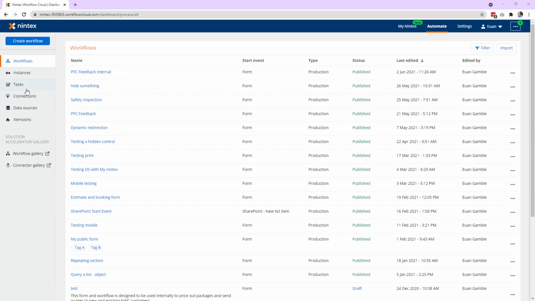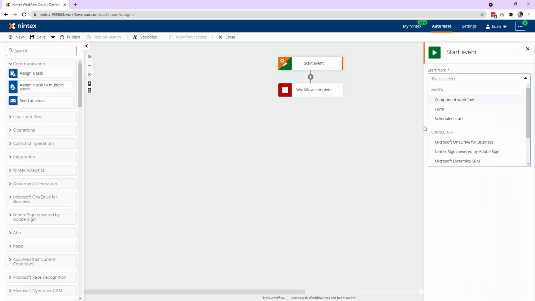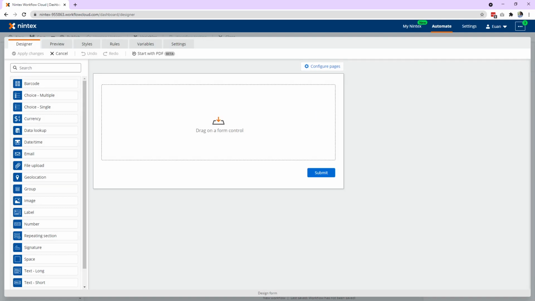First, you have to make sure you've got a connection. A connection is your authentication credentials to your Office 365 SharePoint Online tenant. I've got mine set up already. Then I'll go ahead and create a workflow. Once you've got your connection done, you put your start event as a form, design your form, and make sure you've actually got a list ready to go.